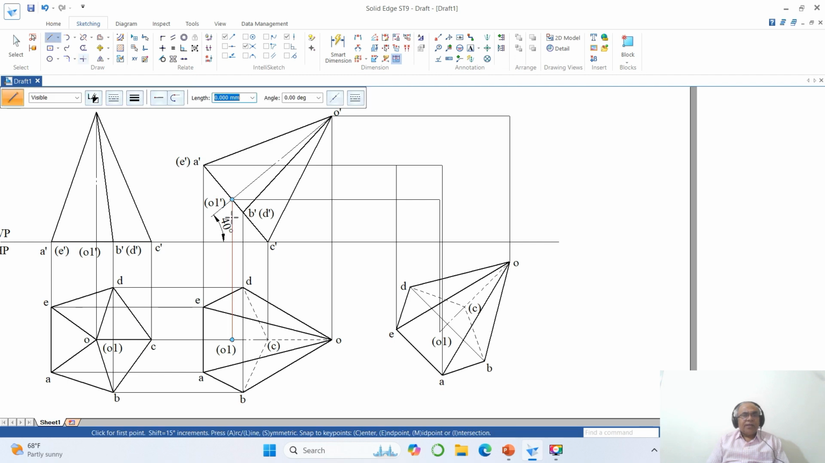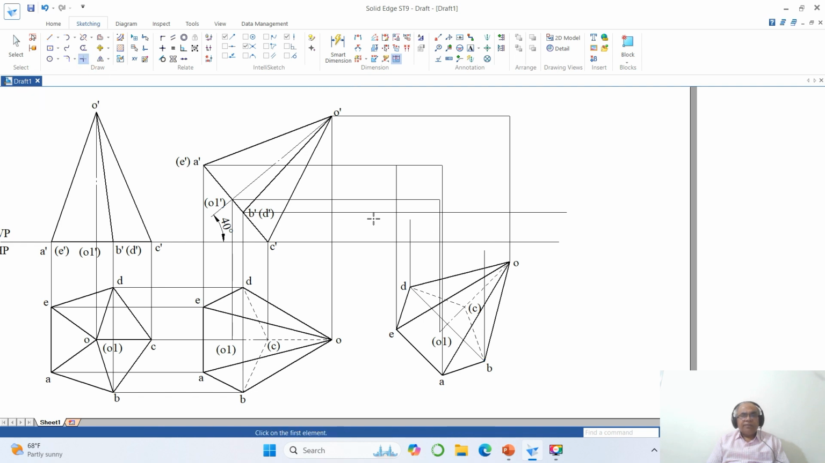Similarly, you go to line and take endpoint of this, okay, and draw a vertical line from here, B and D. Then go to trim corner between this line and also between these two. Then go to line, take endpoint and draw a vertical line and go to trim this line till here.